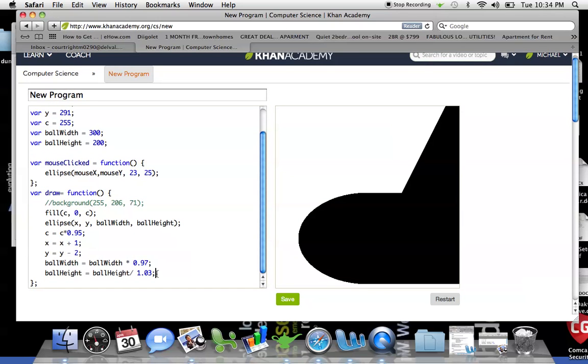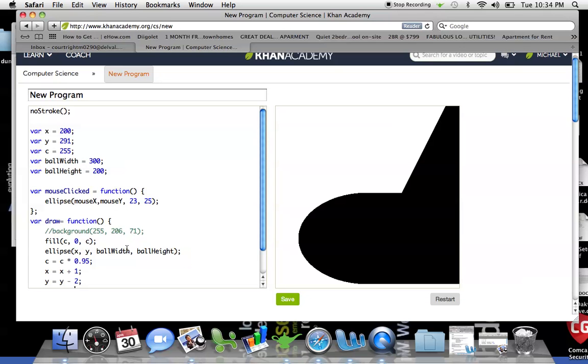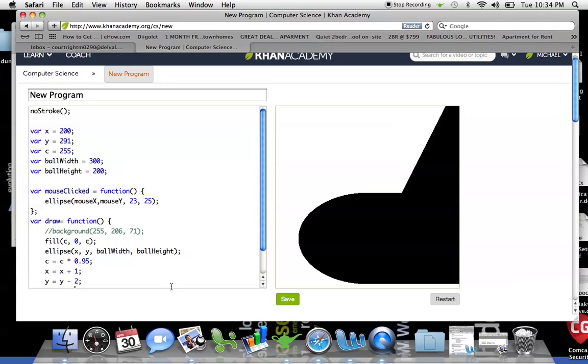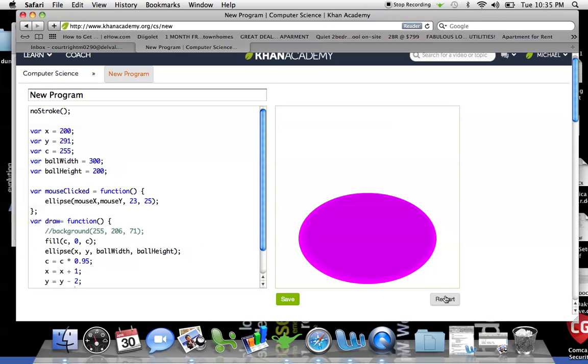Okay, let's see where we went wrong here because it doesn't look quite right. Let me take a look at the code, make sure we're correct. Let's restart that. Oh, okay, all we had to do was hit restart. That's what we wanted.